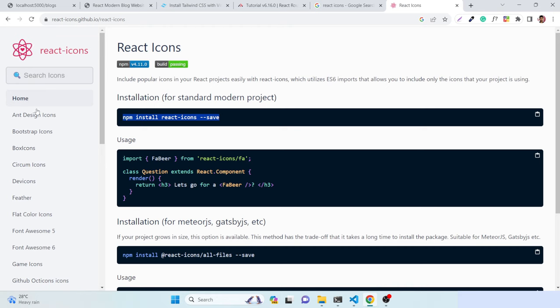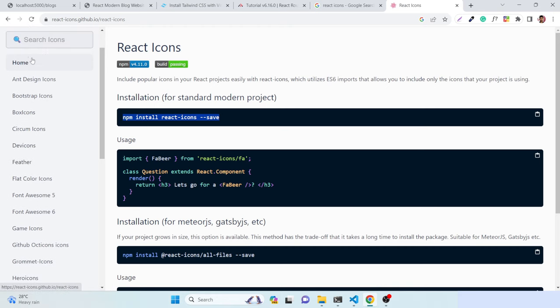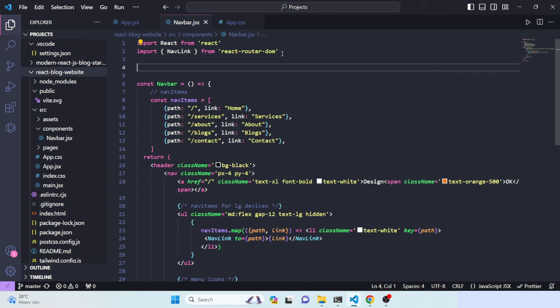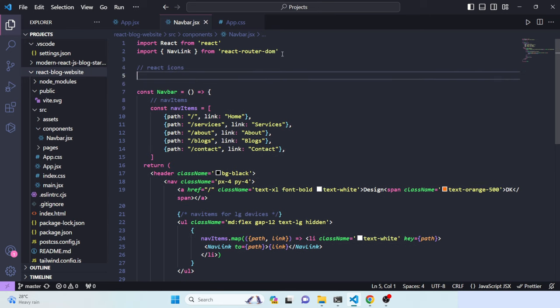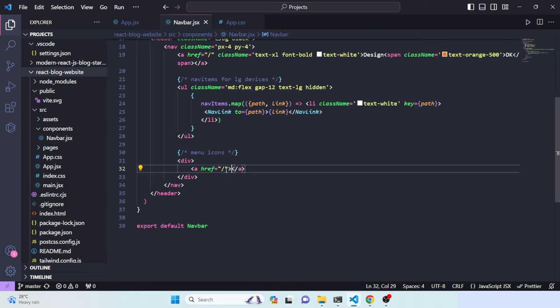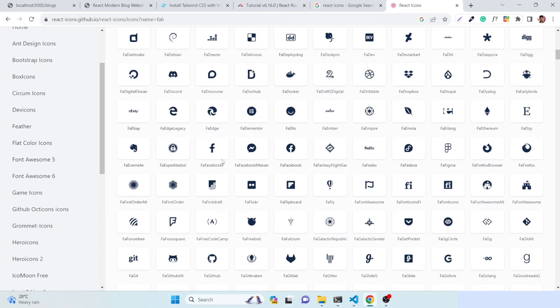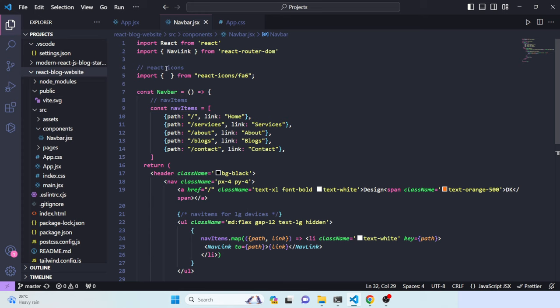Now to use any of these icons, you must search for the icon here. So I would like to use Font Awesome icons, so let me select this FA6 and then copy this code. We will include this code at the top. So let me comment it, React icons. Okay, fine, we don't need this. Let me use an icon here. If you want to use a Facebook icon, for example this one, just hit this, then the icon will be copied. You just paste it here.